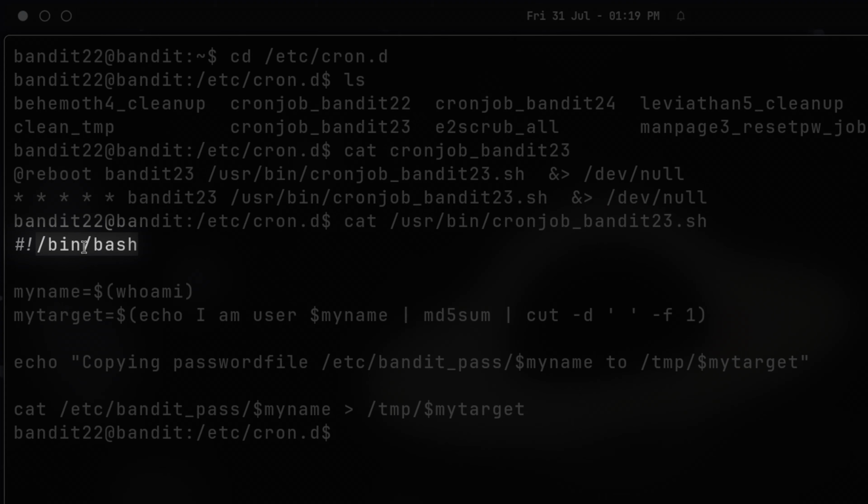So let's try to read the code. This is the shebang, and it's present to indicate to the interpreter that it's a bash script. Then we have myname, and the user that is executing the command is bandit23. So here myname will be bandit23.